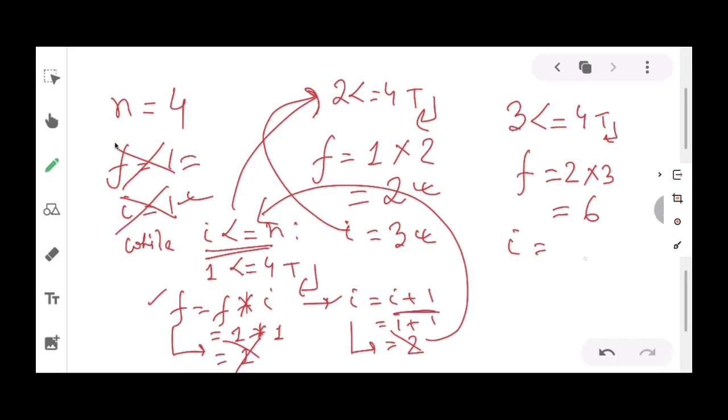I equals to I plus 1. This line will be followed. What is I? I is 3 currently. 3 plus 1 is how much? 4. So the previous values of f, that is 2 and 3, will be erased with the new values 6 and 4 respectively. Now again the condition will be checked, that is 4 less than equals to 4. Is 4 less than 4? No, 4 is not less than 4. Is 4 equals to 4? Yes, 4 is equals to 4. That means the condition is true.